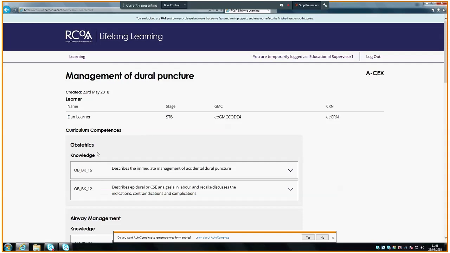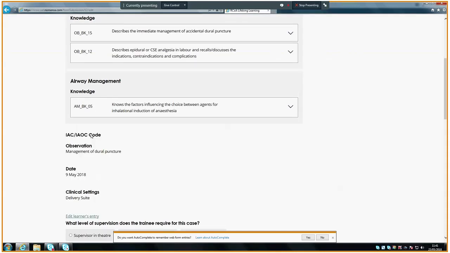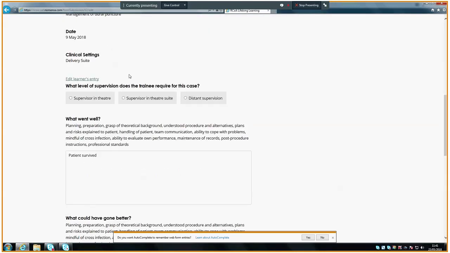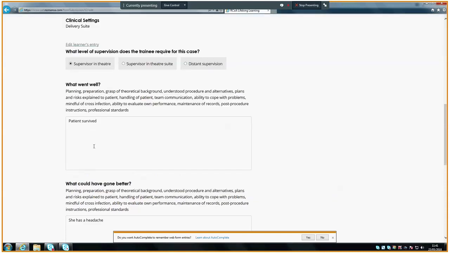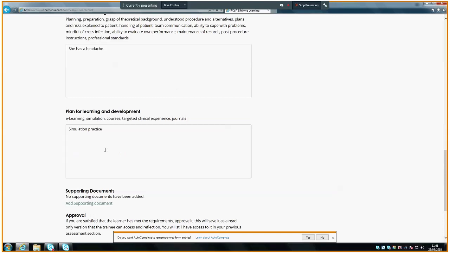And as the person doing the assessment, you can see exactly what the trainee has linked it to in terms of curriculum. You can see what comments they have written. Again, these are fully editable by you, so you can add to it or edit them if you want to. What has gone better, and also plan for development and learning.